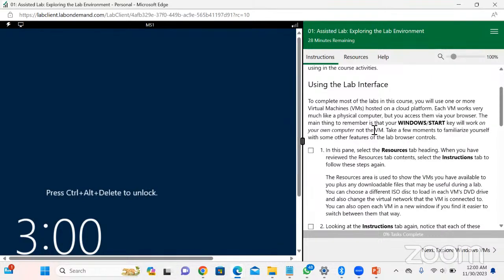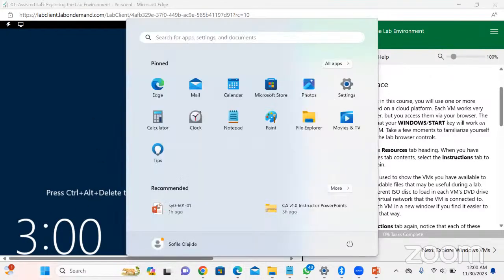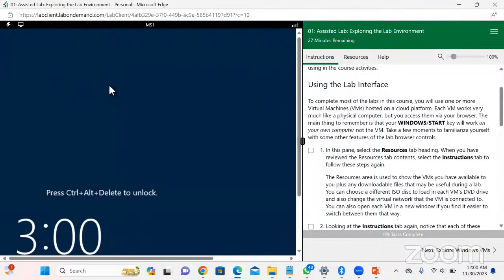So the main thing to remember is that your Windows Start key will work on your own computer, not on the VM. Now, this is the virtual machine. If I press the Start key here, it's working on the host, not on the virtual device or virtual machine. So that's what this is pointing us to. We're going to take a few moments to familiarize ourselves with the features of the lab's browser control.